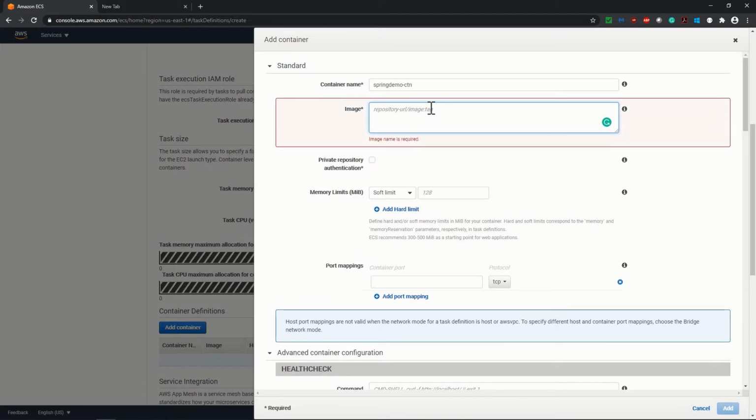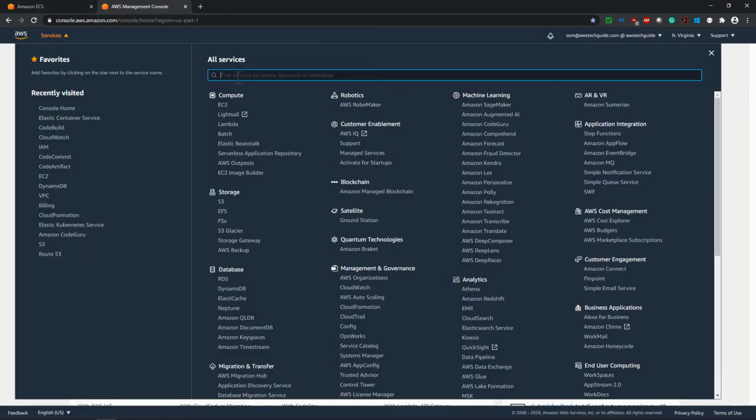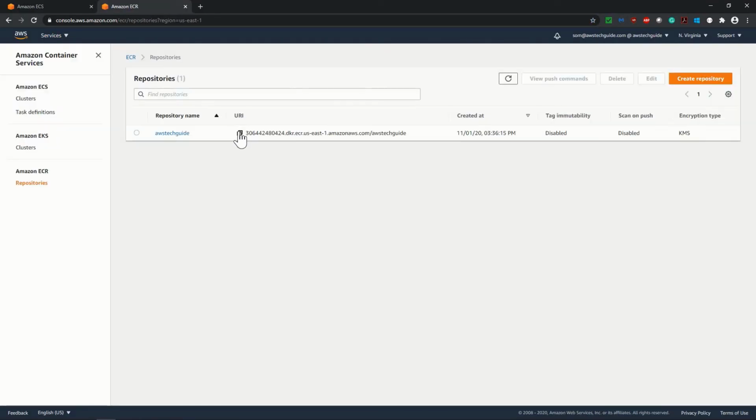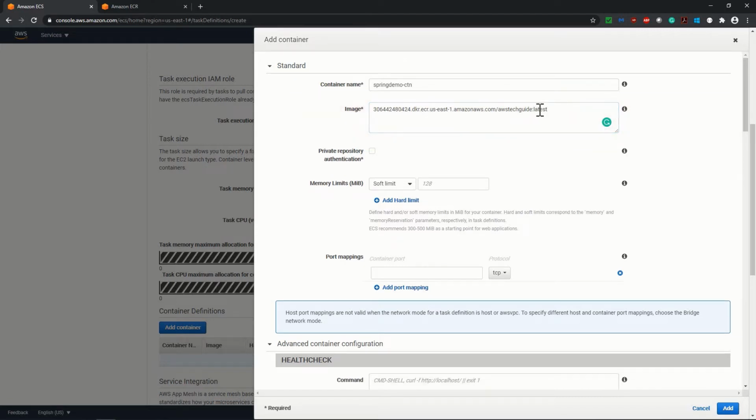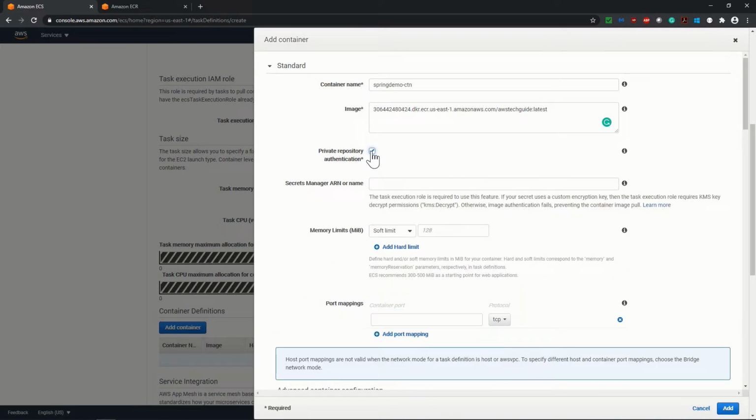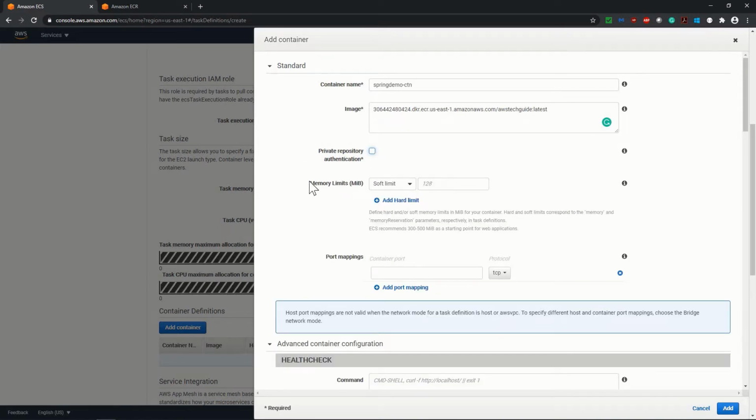So let's go to our ECR repository. Search ECR and copy this URI from here. This is our ECR repository. Paste it over here, and we need the latest image. That's why I have added :latest. Now we are not adding any private repository authentication. That's why I am not enabling it.